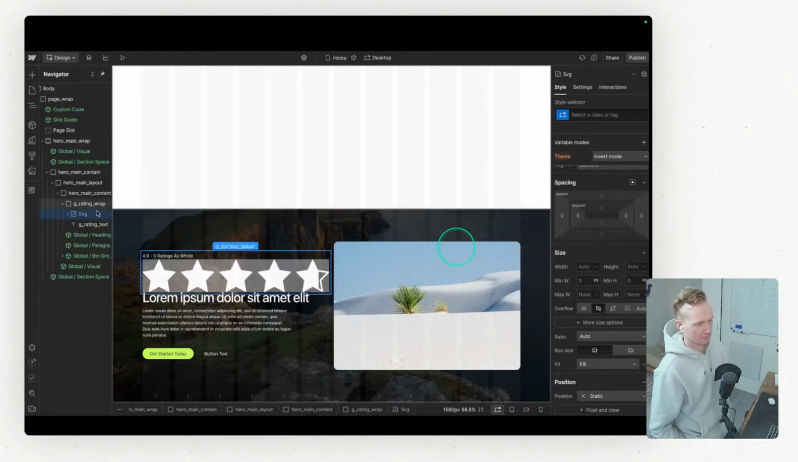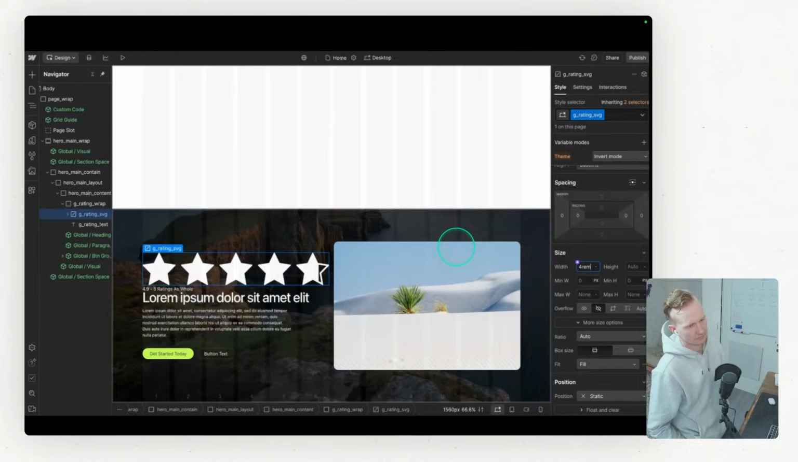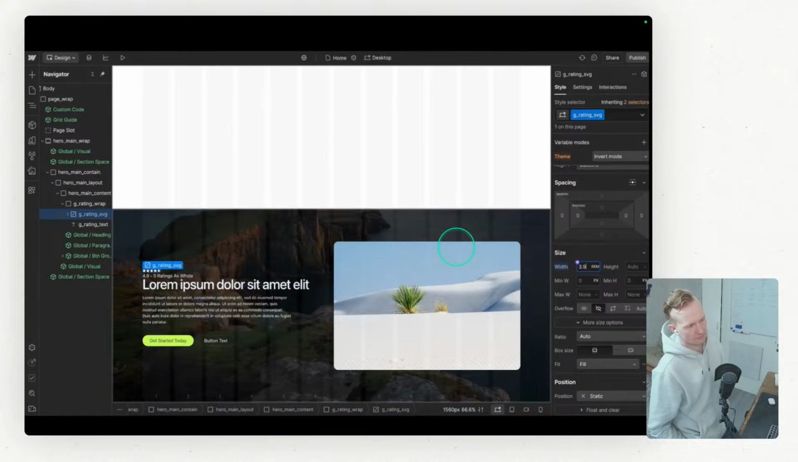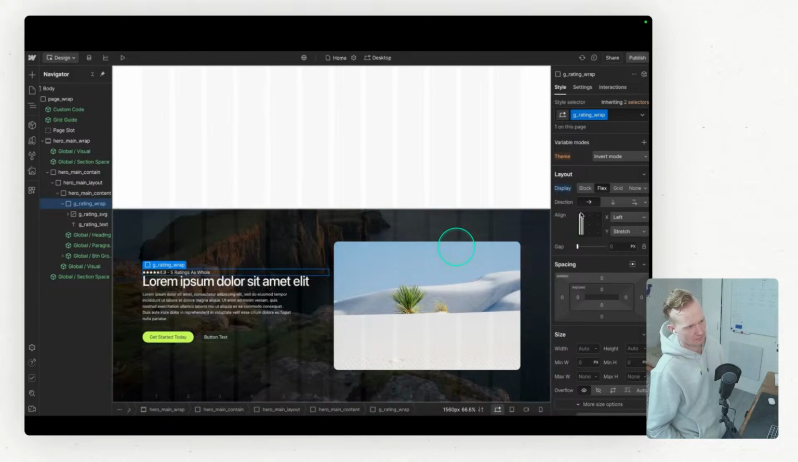So I'll go ahead and give this a class of global rating SVG. We'll give it sort of a size here, like so. And then we want these to kind of stack side by side.